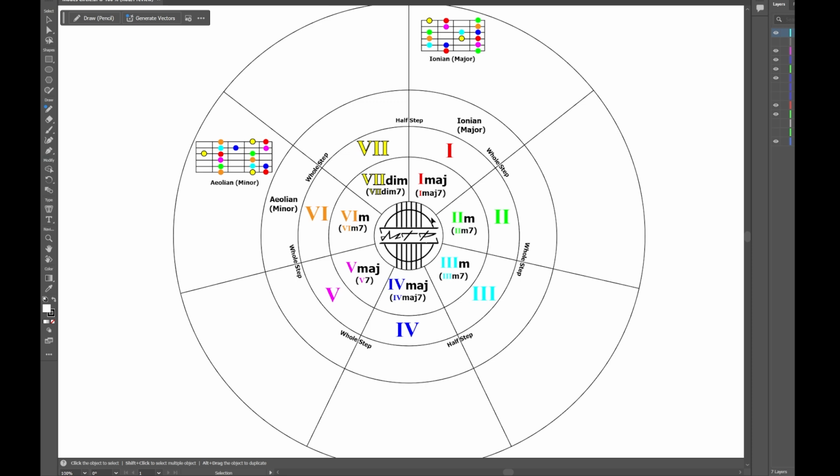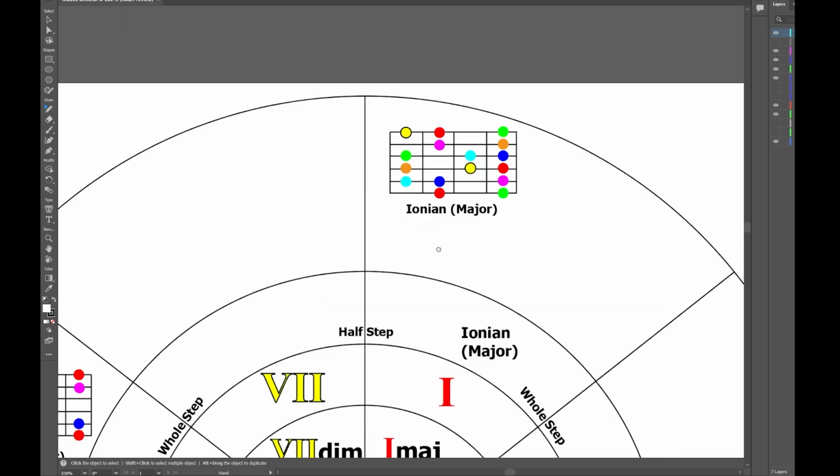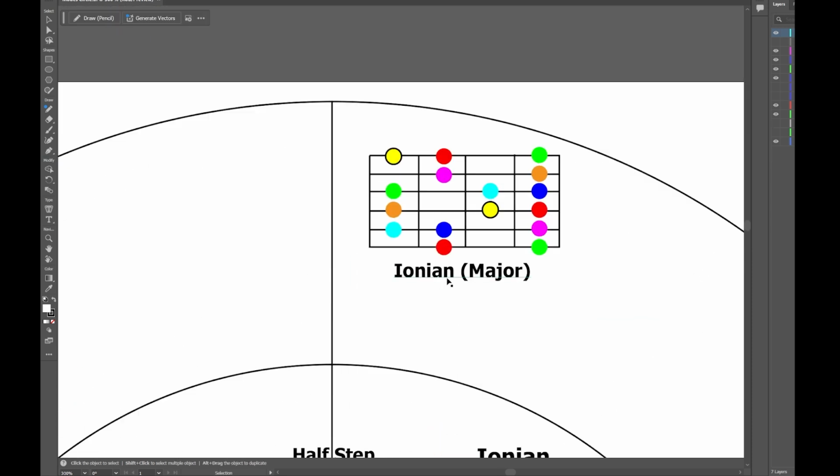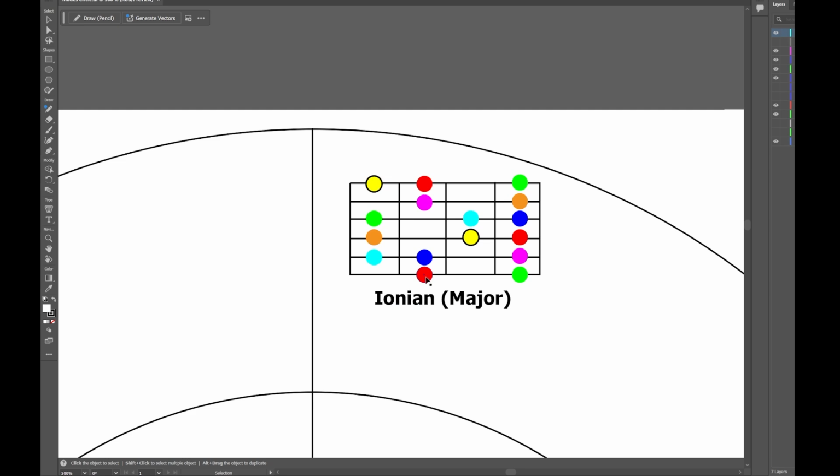Let's quickly just touch on seventh chords. There are three types of seventh chords. There's a major 7, a minor 7, and a dominant 7. When you just see the chord name with a 7 next to it, that means a dominant 7. So this is the major scale, and you can see we've got the root. So 1, 2, 3, 4, 5, 6, 7, back to root.